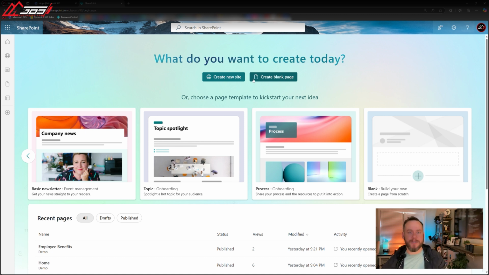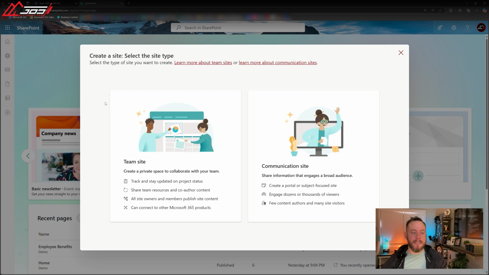If you're not entirely sure how you want it to look or how you want it to function, there's a create new site option, which is a bit more of a hand-holding experience. So as you can see here, you have the team site and the communication site. The difference between the two really is team site is more focused on smaller groups of people where you collaborate on projects or initiatives and things like that. So that's the idea behind that.